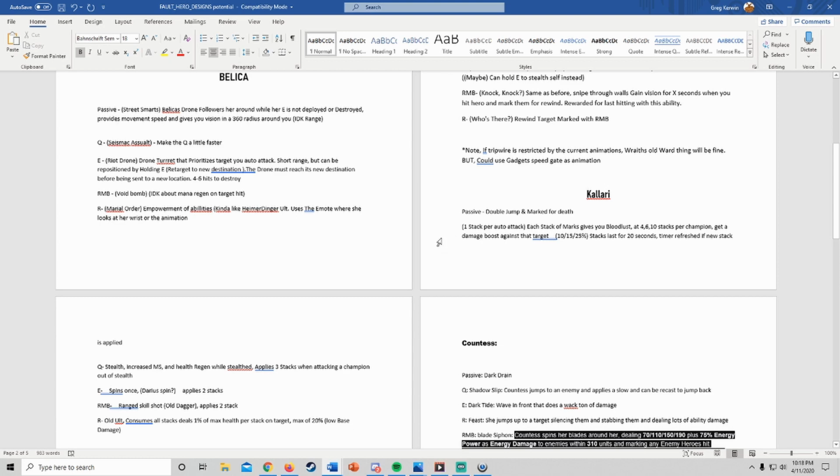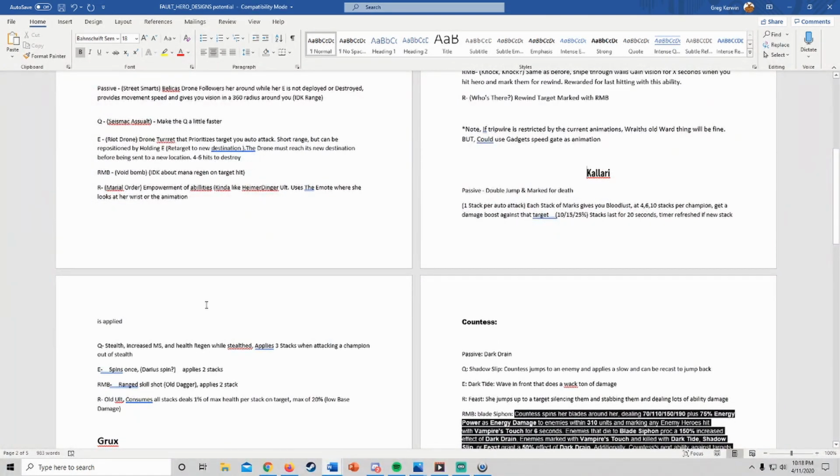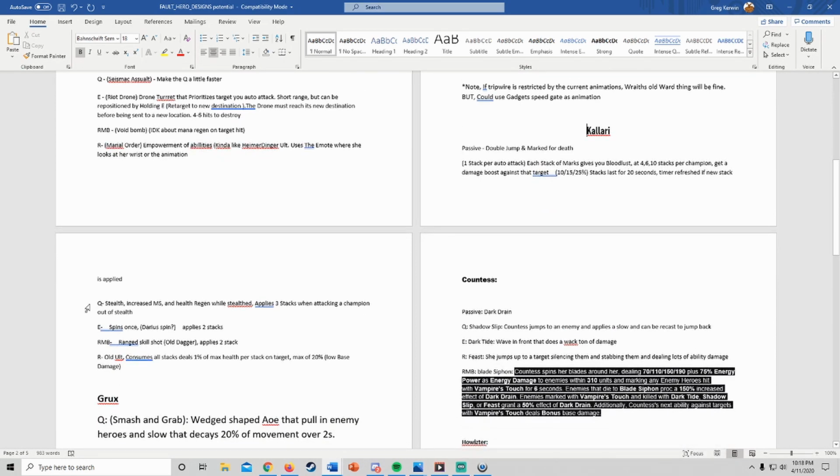And then we have her Q. So her Q is stealth, increased movement speed and health regen while stealthed. So you hit the Q, you go invisible, and you get increased health and mana regen, which is pretty good. That was her Q in the past, and it applies 3 stacks when attacking a champion out of stealth. So if you attack someone right away out of stealth, you immediately do 3 stacks to them. I think that's pretty good. What do you guys think? That's good.